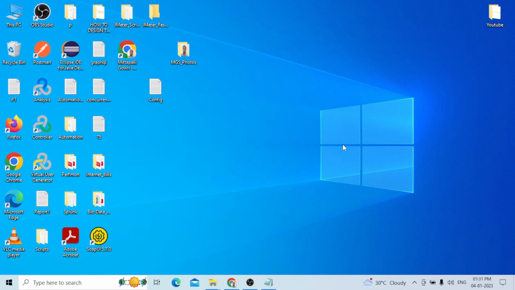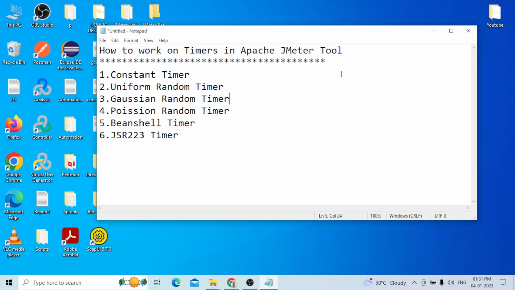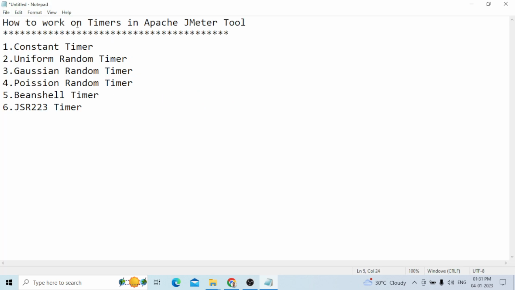Today our topic is how to work on timers in the Apache JMeter tool. This is our topic. In JMeter there are so many timers, but there are some you need to use most of the time from the daily testing point of view.